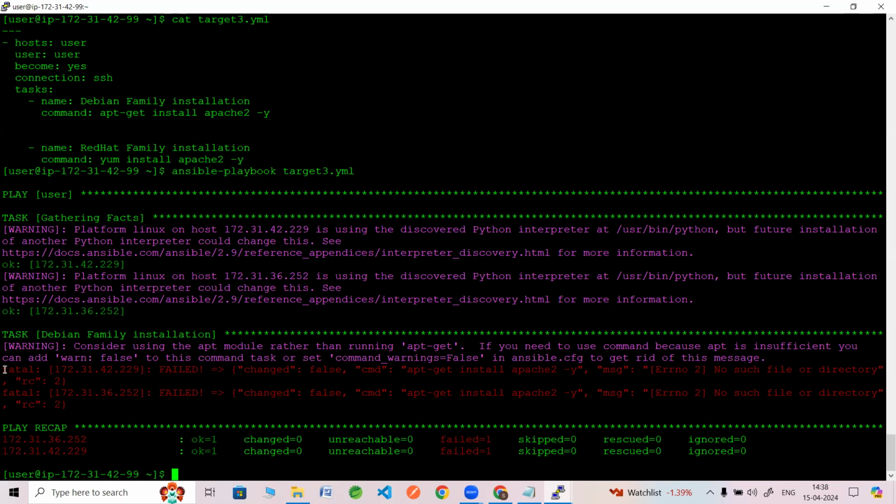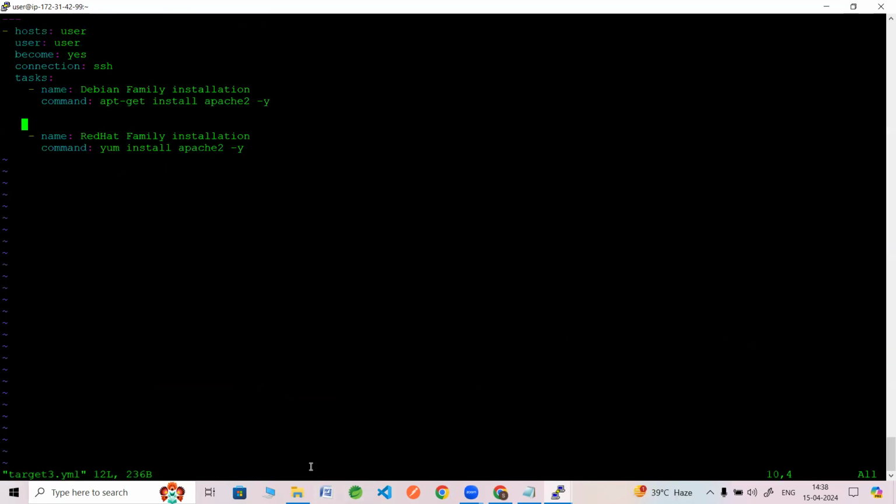So how to overcome this error? Simple. Just go to this and we add one more command, so that if a user is using the Red Hat family and by mistake gives some Debian commands, it will simply skip that and execute the commands related to the Red Hat family.